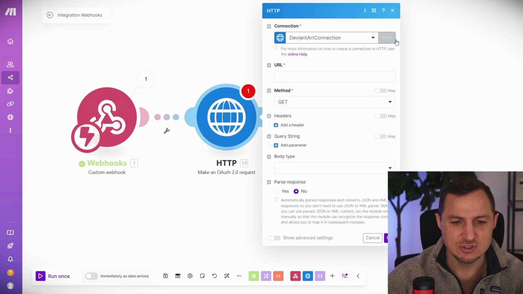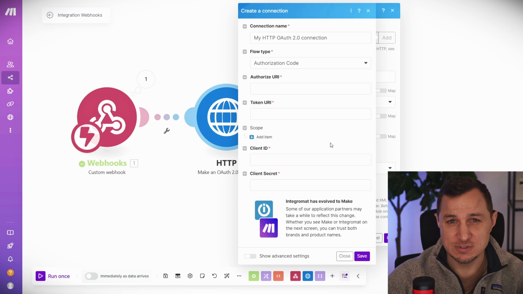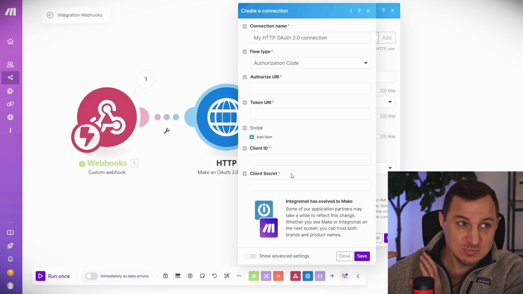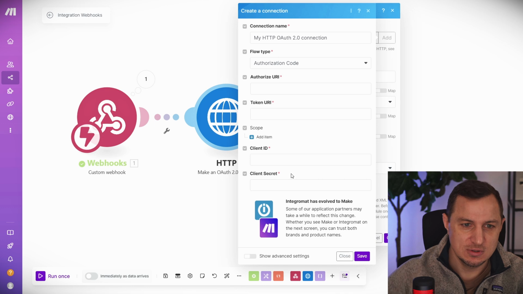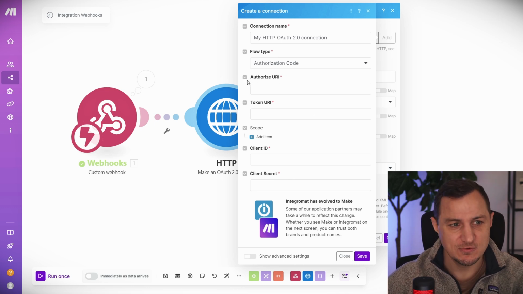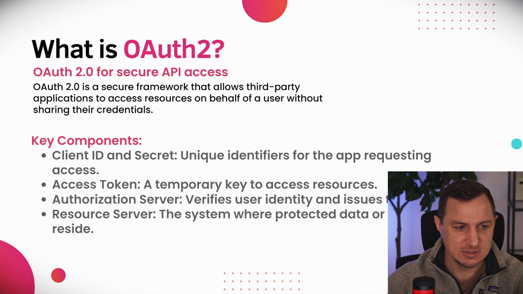If you don't have any actions available there, you will need to click on this add button, and then you can enter the authorize URI, token URI, client ID and client secret in order to authenticate yourself for API services that have an authentication server associated with them. So let's look at what all of these things mean before we go deeper into the practice part. So I prepared a little presentation here.